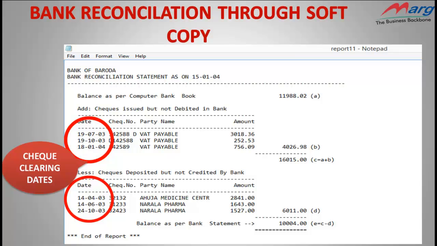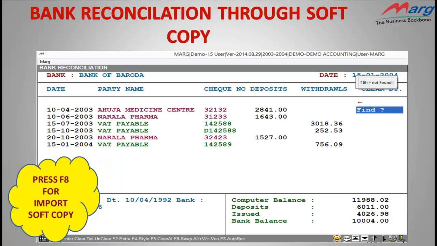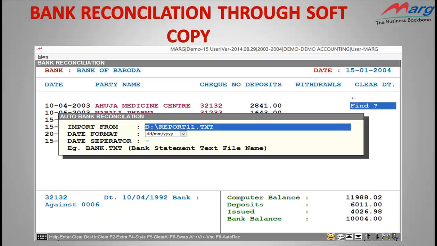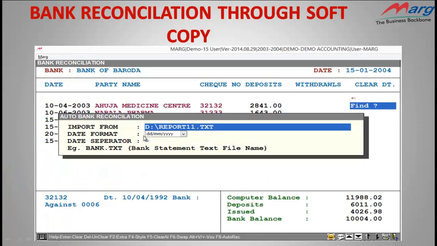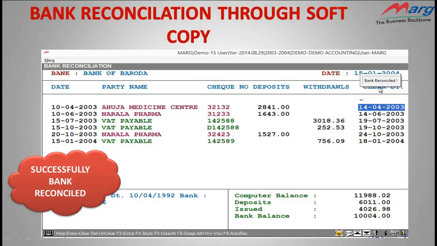To import this statement in your software, you will press the F8 function key from your keyboard. As you press the F8 function key, a window will appear in which you can see the import from option. Now here you will define the path where your statement is saved, like we have a statement named report 11. Next you can define the date format and then the date separator. After that, when you press enter, you will see your bank has auto reconciled through the soft copy. So friends, now you can imagine how easy it is to reconcile the bank in Marg software.